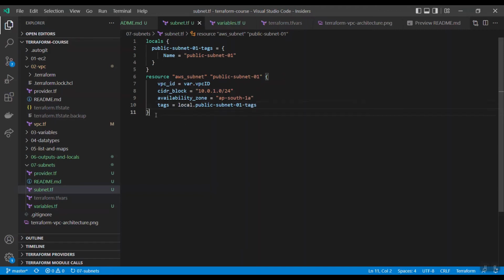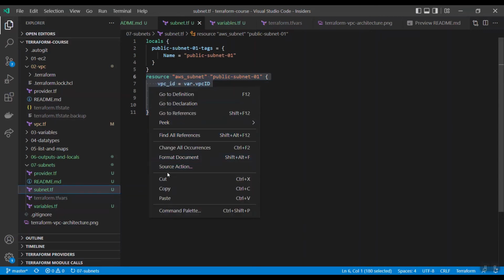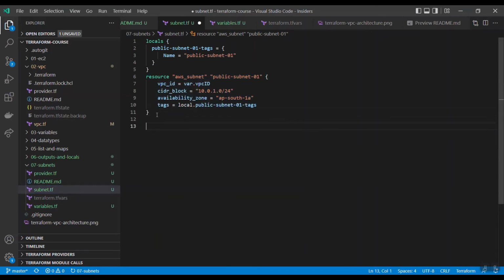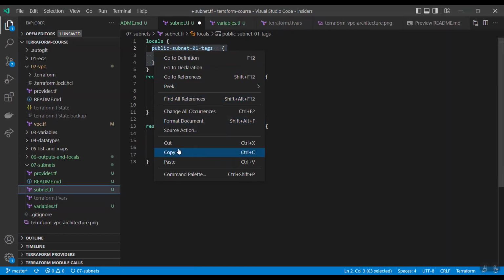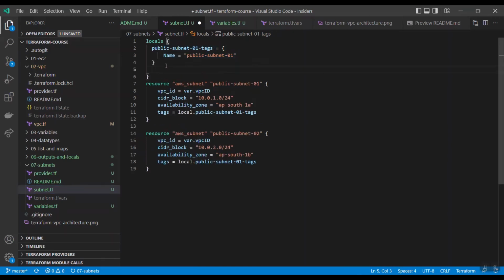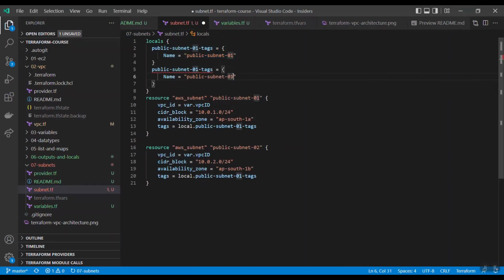Now I will create one more resource, public_subnet_02. Let us create this in 1b. Copy this and create one more, public_subnet_02. Okay, be careful while doing copy and paste.